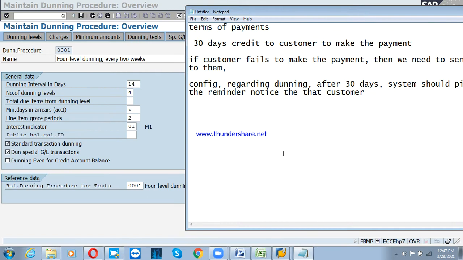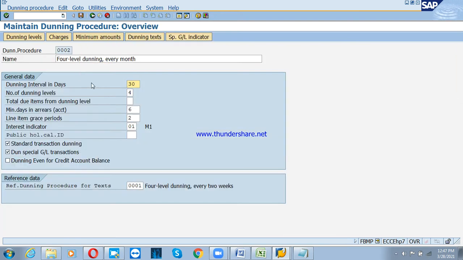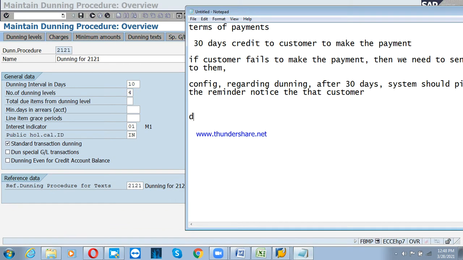Okay, here I'll show what dunning is. So I'm going to send the notice to that particular customer. So what is the dunning interval? This is a dunning interval scheme, dunning intervals in days. What does it mean? Assume that I'm sending the notice to my customer on today's date. This is what we call the first dunning or first notice.